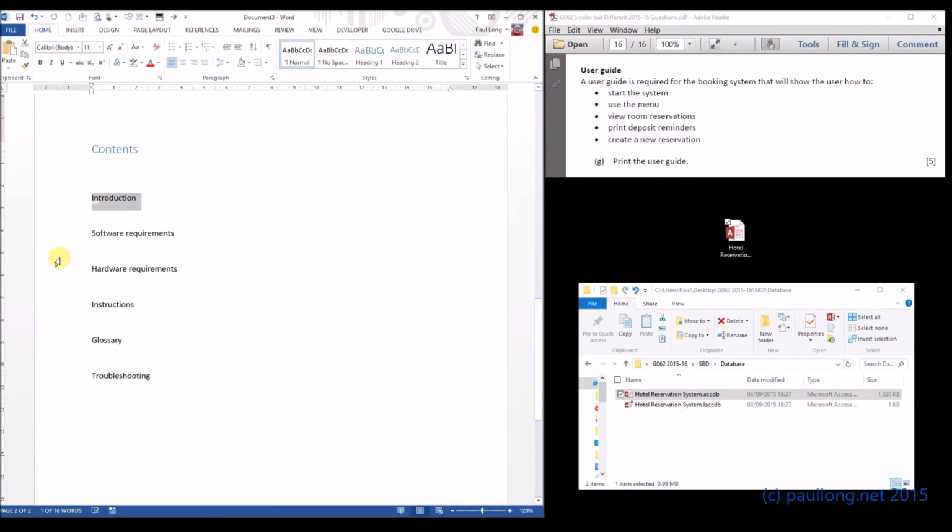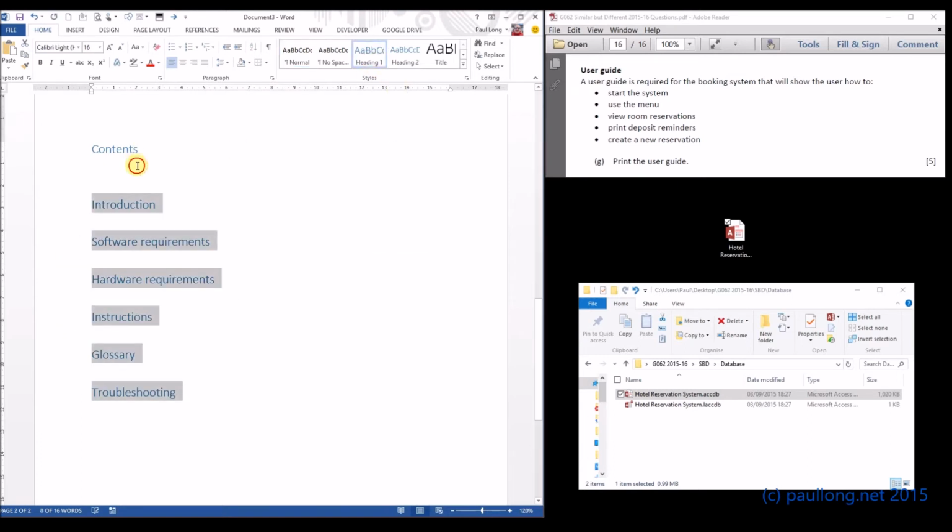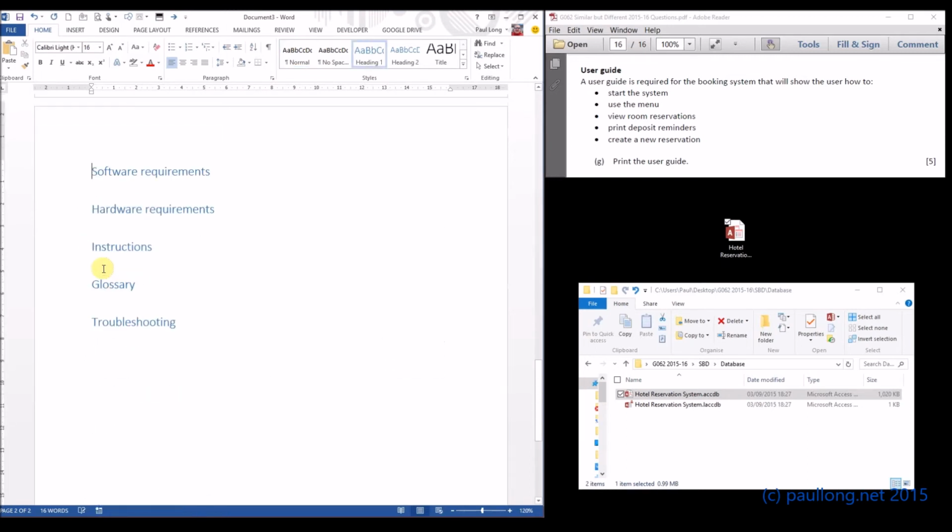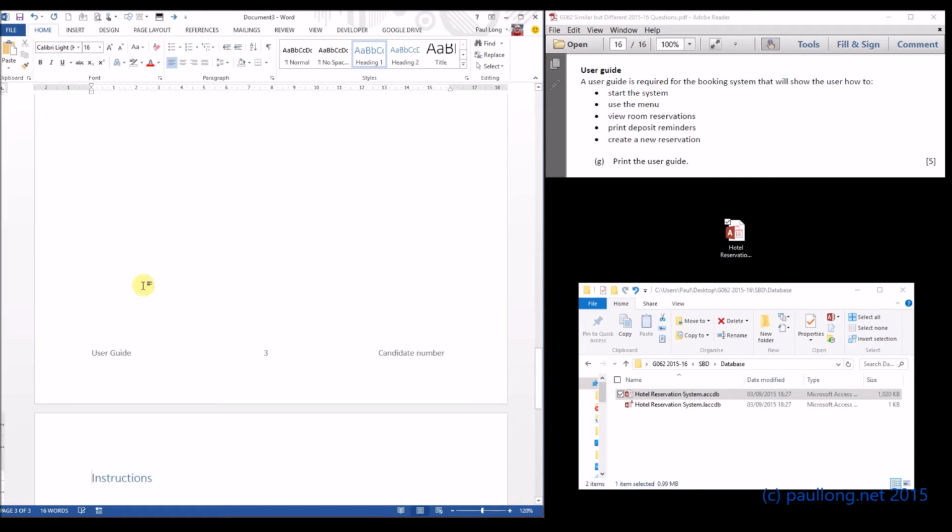So each of these titles are my main headings, so I'm going to put those in main heading styles, which means now that when I put my contents page in, it will pick up all of these. Well, I'm going to have these on a new page, my software requirements and hardware requirements. Control Enter if you haven't done it before. Instructions will be on a new page, my glossary and troubleshooting, possibly on the same page. We'll see how it goes.